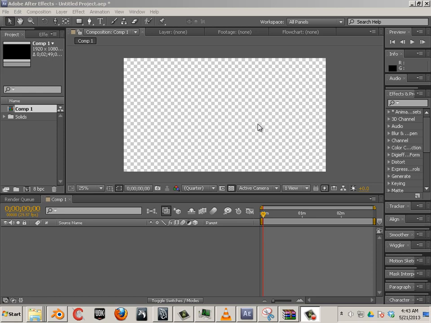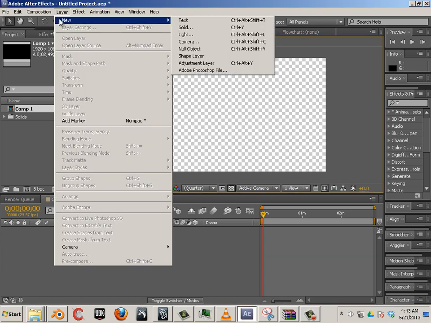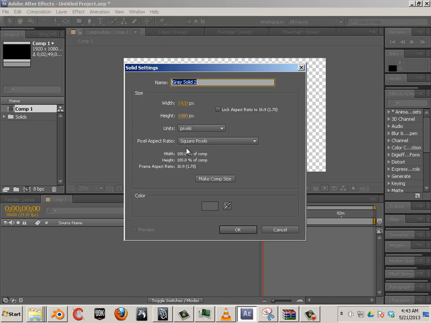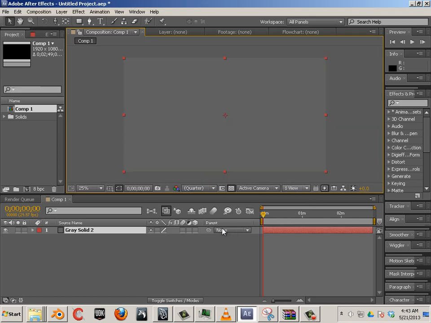Alright, now we're going to look at lights in After Effects. First thing we need to do is start out with a composition. Up at the top, I'm just going to go to Layer, New, Solid. I'll use 1920 by 1080 and hit OK.